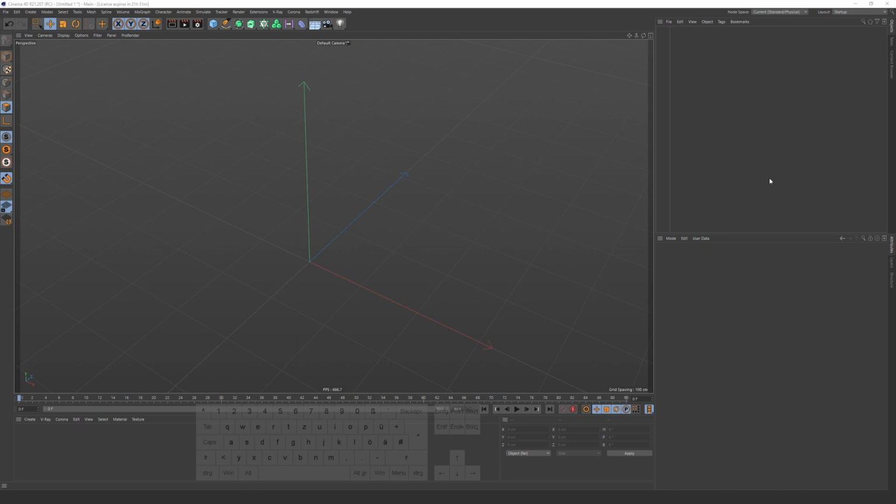Hello everyone, my name is Tim, and today I wanted to talk about a topic I have wanted to talk about for a longer time now, and this is the Cinema snapping tool.